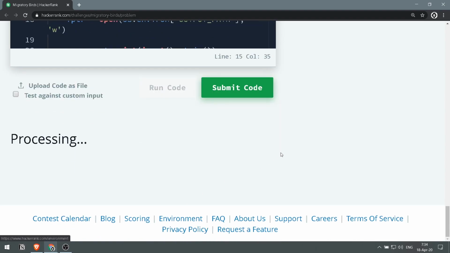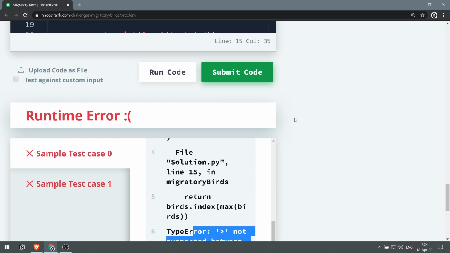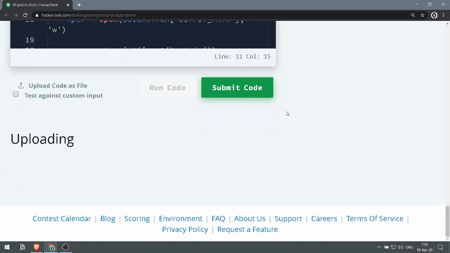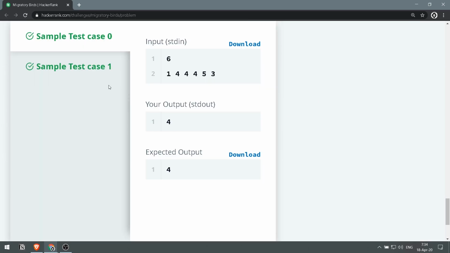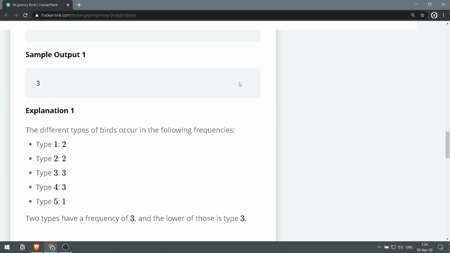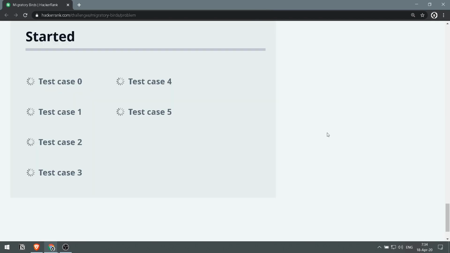So let's run the code now. Okay, it couldn't do this, so just make it 0. Let's run the code now. Okay, it works. In the max method, it couldn't work with the None type, so it caused that error. So just so you know, this first index is never used because it's a 0 index, and in the types there is no type 0 basically. So let's submit the code and see.